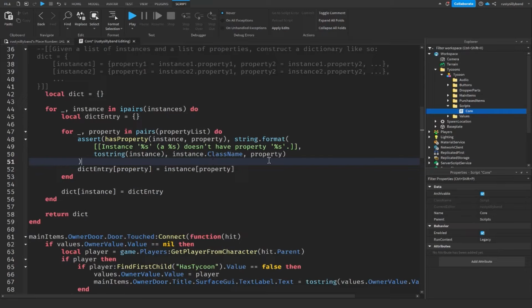So if the car has a color property with a value of red and a speed property with a value of 60, it'll add those to the dictionary entry. After going through all the properties for that object, it's going to go ahead and add the dictionary entry to the main dictionary, if that makes sense. That's a lot of dictionaries going on right now.